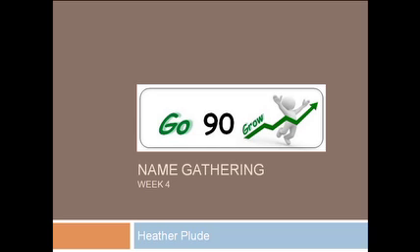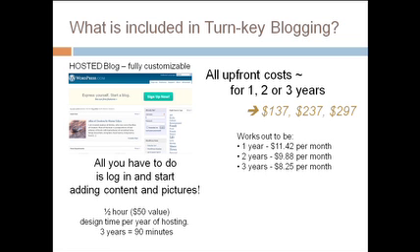We're going to go through this first part really quick because I've gone over this. This is the 4th week, and we've kind of done a little bit of it. So I just wanted to quickly go over what is included with turnkey blogging. There is a little bit of confusion between WordPress.com and WordPress.org. You can get a free blog through WordPress, but that's not what we're doing here. This is a hosted blog where you have complete control over what goes in it, and you own it, and there's no limitations on it like there is with the free blogs. So all you have to do is log in and start adding your content and pictures.